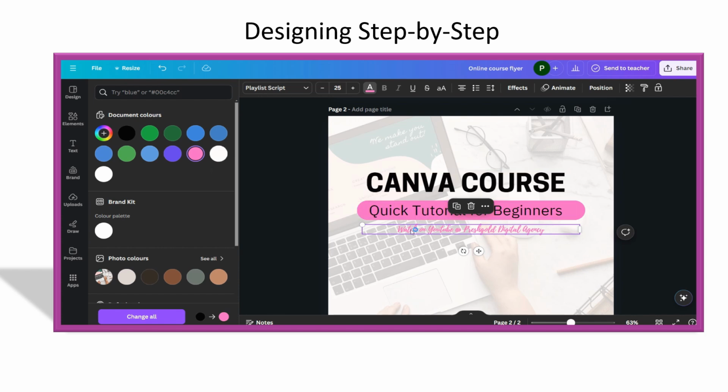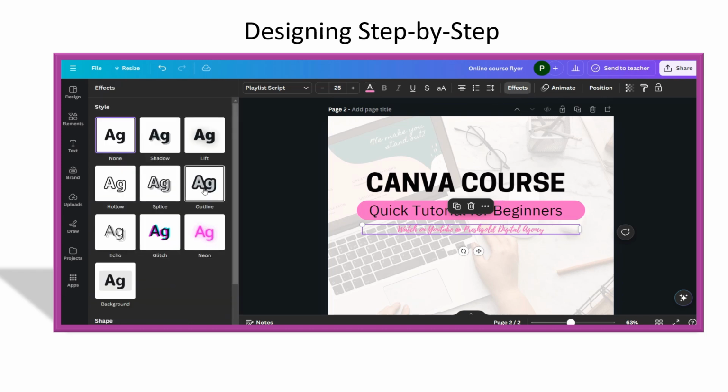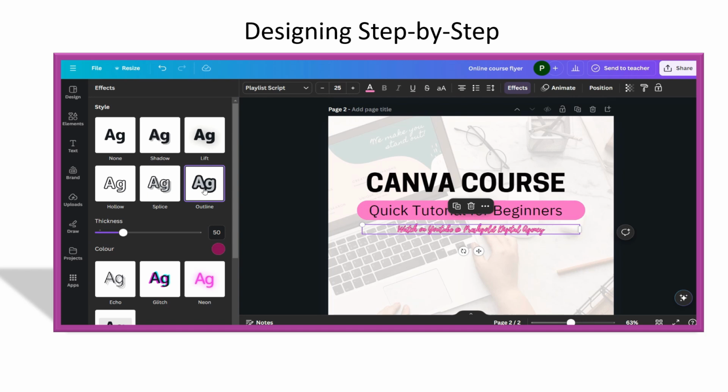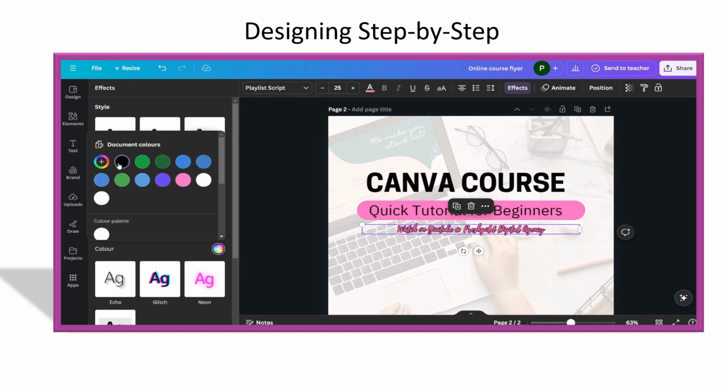Now let's improve on this. Because we are using something that looks like this playlist, we can't use bold, we can't use italics, but let's click on effects. Remember, in this tutorial we are trying to use effects and stuff. So let's add an outline to it. Okay, let's add an outline. Let's change the color of the outline to, I think, black. Okay, white seems about right.